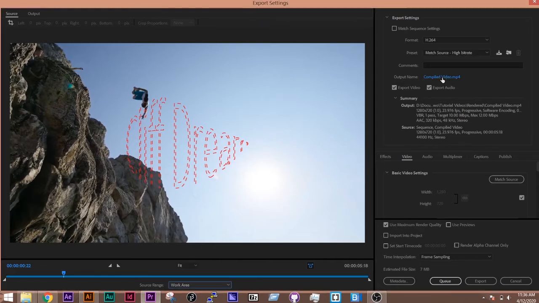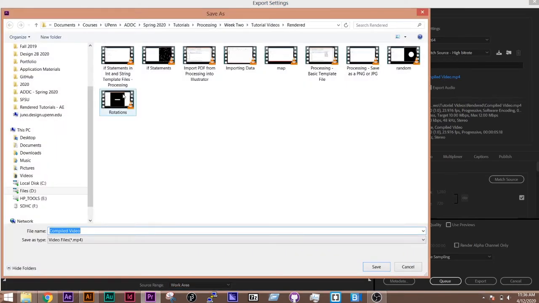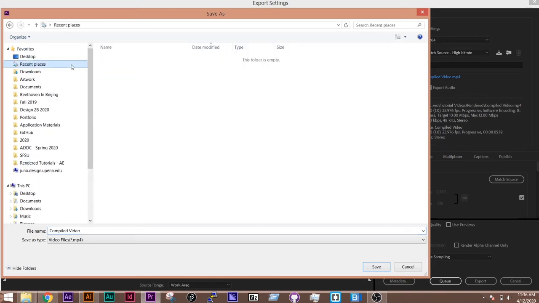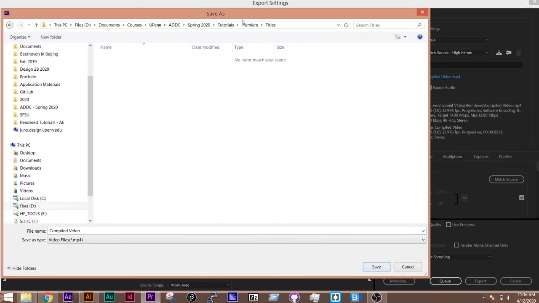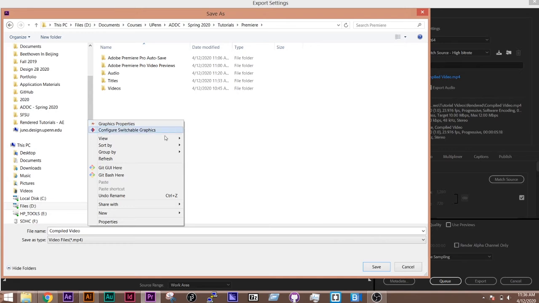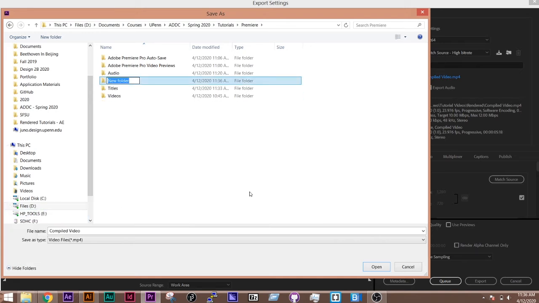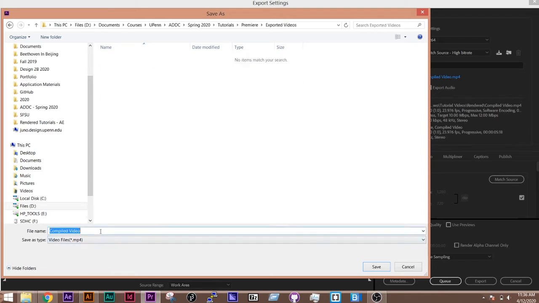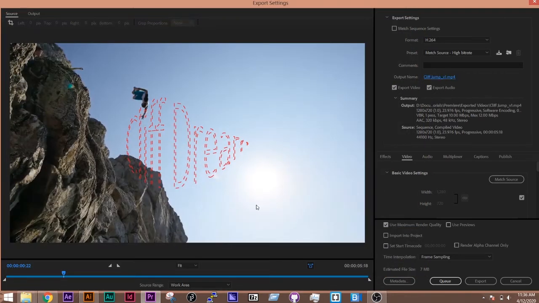Where you see this blue text right here for output name, that's where it is saved. So I'm going to click on that and choose my recent places, go back to my folder, and I would make a new folder for exported videos. So that way I'm just keeping myself really organized, and I'll call this cliff jump V1.